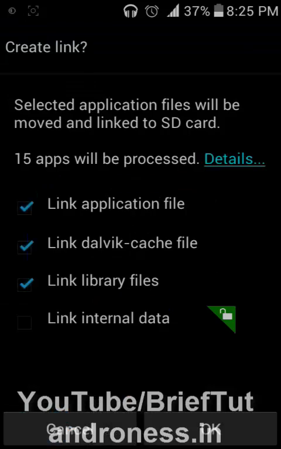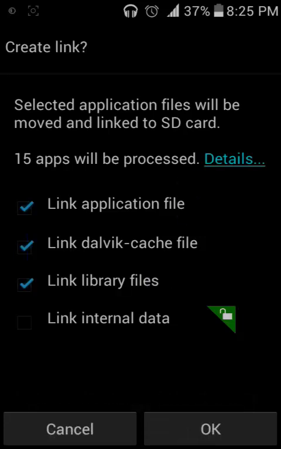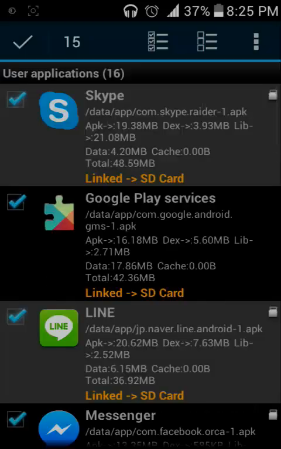Just keep all these checked. You may not be able to use this data and I will not recommend you to use this option because it will slow down the read and write performance of your SD card, which will result in slow performance. And keep these three checked and press OK. It will link all the applications.